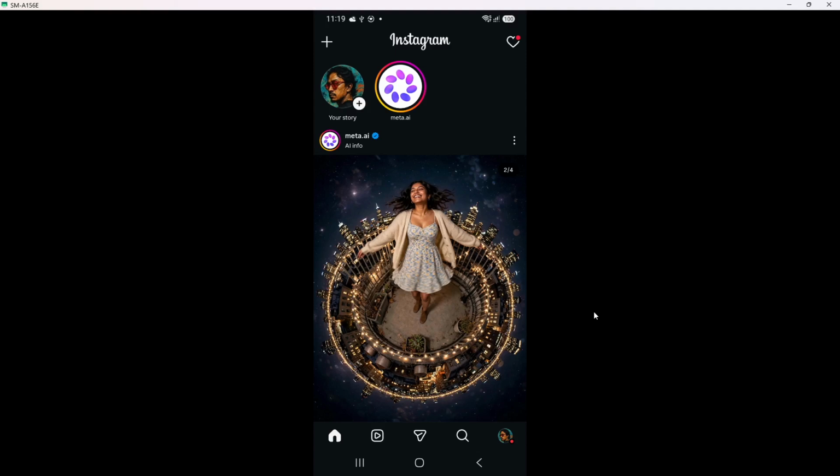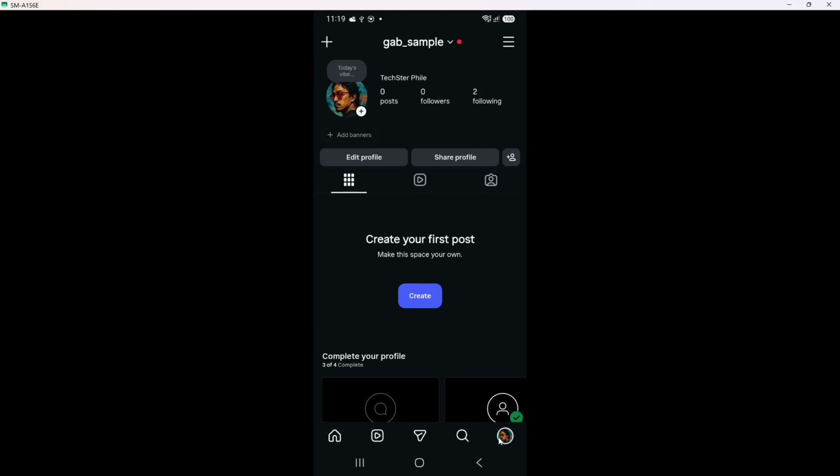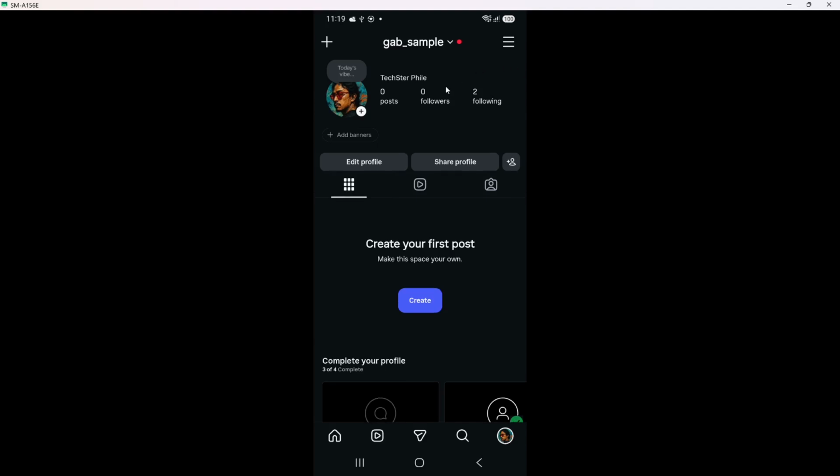Now tap your profile picture. This is in the bottom right corner of the screen. Once you tap it, Instagram switches to your profile page. Here you should see your profile photo at the top, your bio, your post grid, and the buttons to edit your profile and view saved content. If you manage more than one account, double check that you are on the Instagram account you actually want to connect.